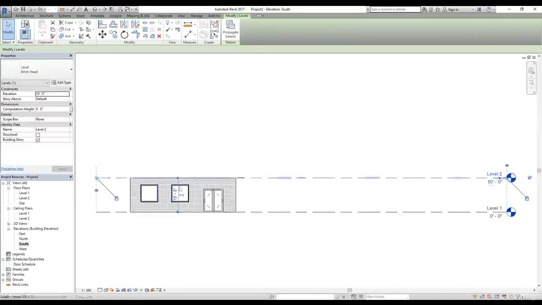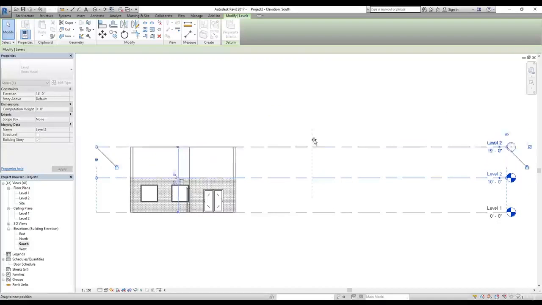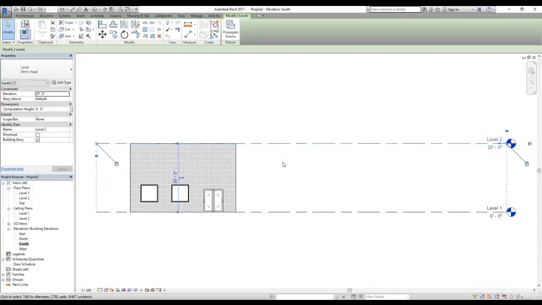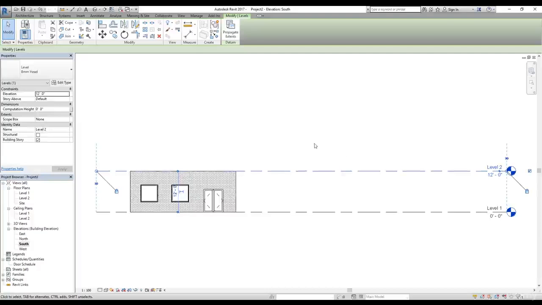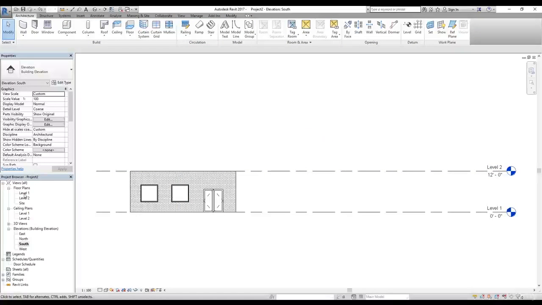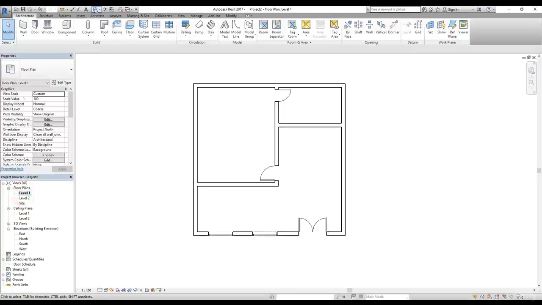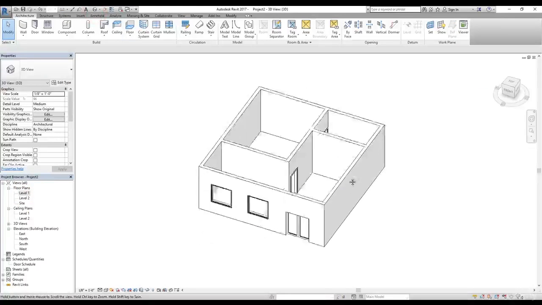Now as you can see, those walls are actually following this level, they are attached to it. So if I move my level, the wall will move with it. So I'm going to click here, and I'm going to give it 12 feet, and then we will just go back to Level 1, and then we can look at that one more time in 3D.